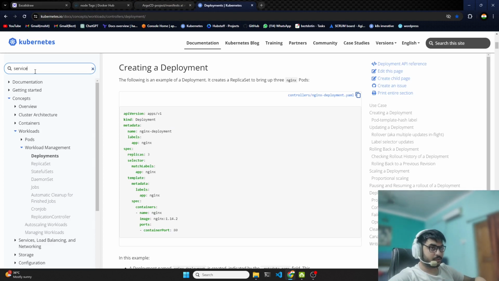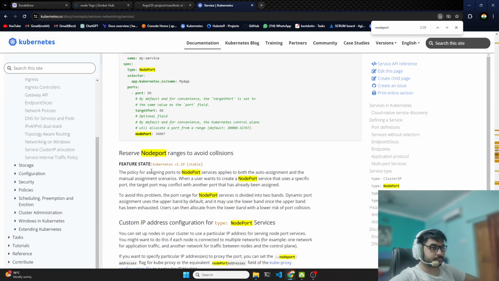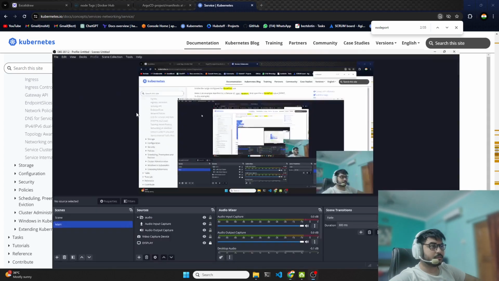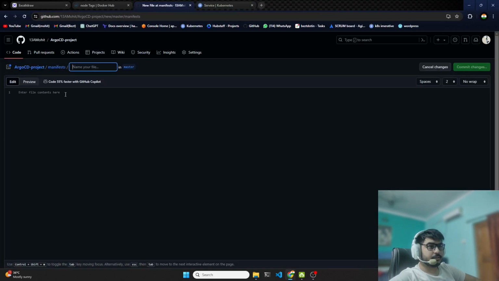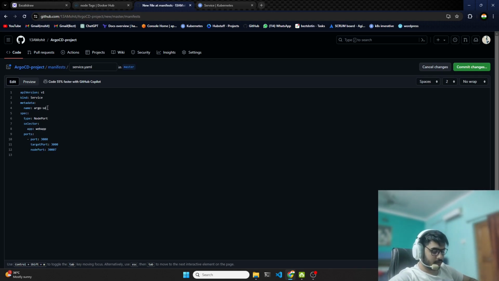Now let's create a service for the pods to get exposed to the internet. We'll use a NodePort type service. New file, service.yaml. Port 3000, container port 3000. Okay. Selector is app: web-app. Service name argo-svc. Yeah, this looks good. Yeah, let's commit the change. So now we'll create a pipeline.